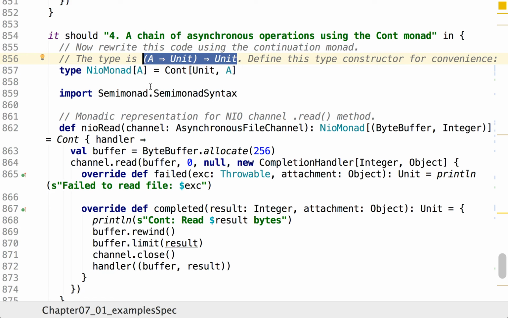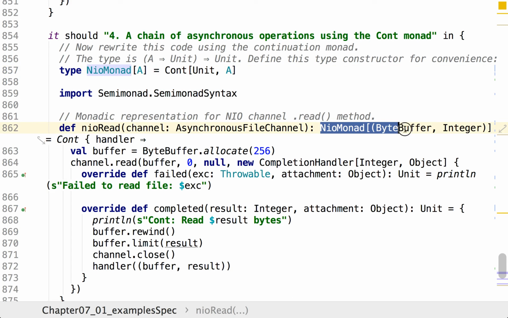That's why it is so useful for situations where you need a lot of callbacks. You should not use callbacks like I just showed you in this complicated looking code. You should use the continuation monad. Here's how. So in our case, let's define this type constructor. The read and write functions for the Java NIO need to be adapted to this type. So let's create values of this type.